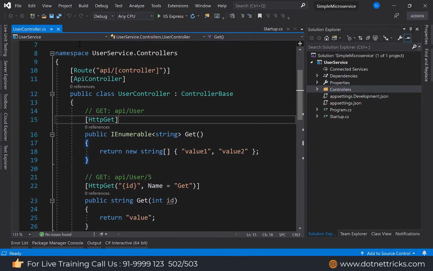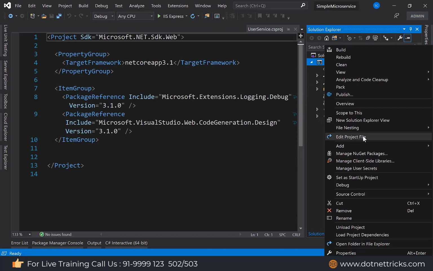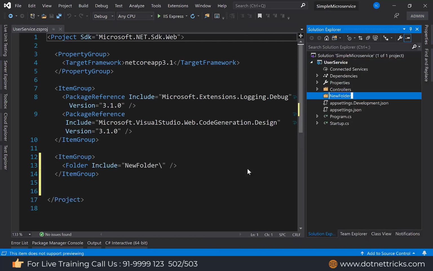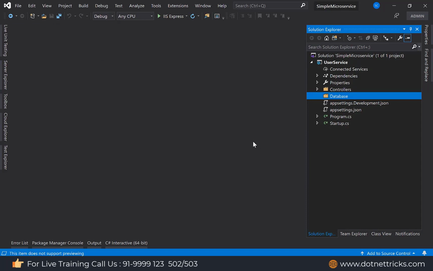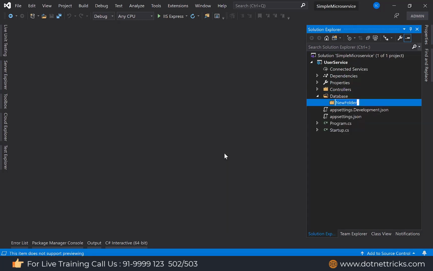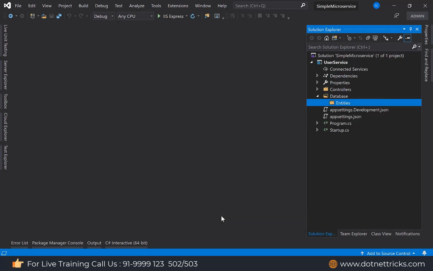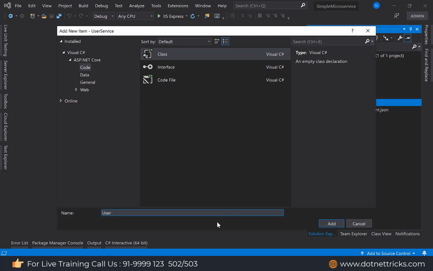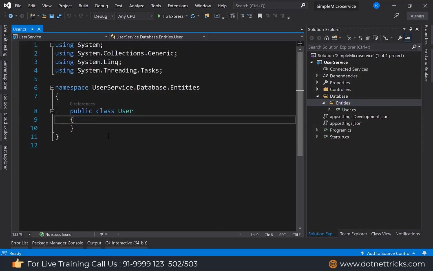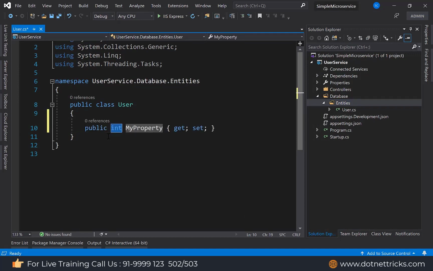For defining the entities, let's create one more folder with the name database. I'm adding a folder with the name database, and in the database folder I will add the entities. So here I'm adding one more folder for entities. In the entities folder I will add an entity named user. So I'm adding a class user, and in the user class I will add the properties for which we are willing to create the columns.